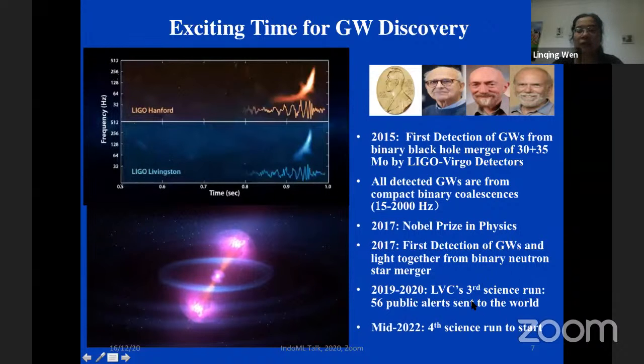Starting from April 1st, 2019 and ending in March 2020, it was the LIGO Virgo collaboration's third science run. And for this one in particular, we started so-called open public alerts. That means every time we detect a signal, we send it to the public as soon as possible. There's a website where you can see them.